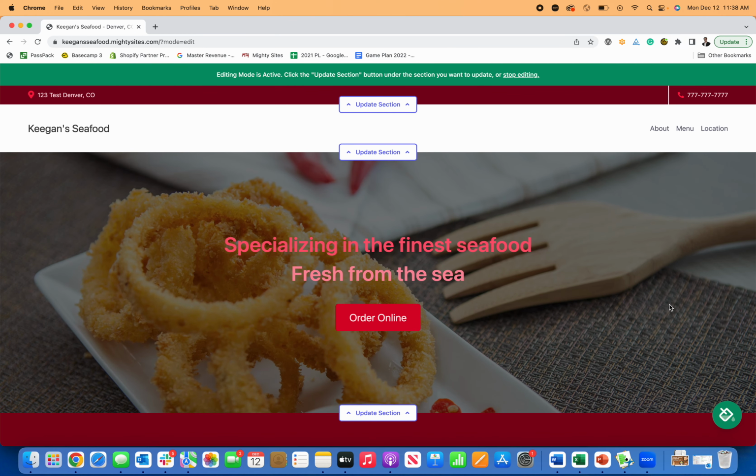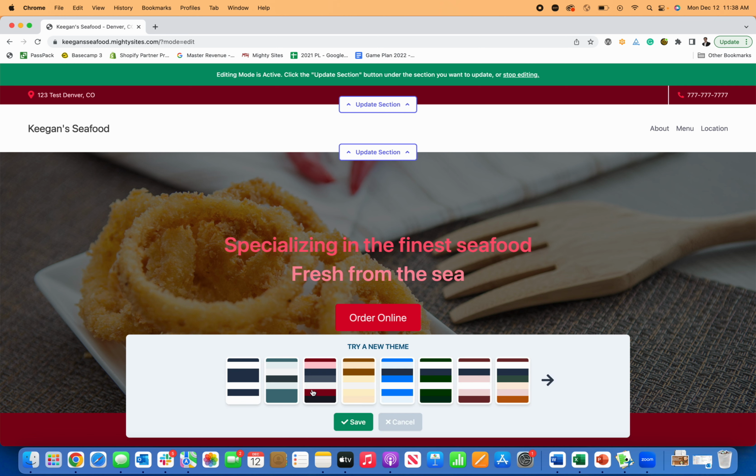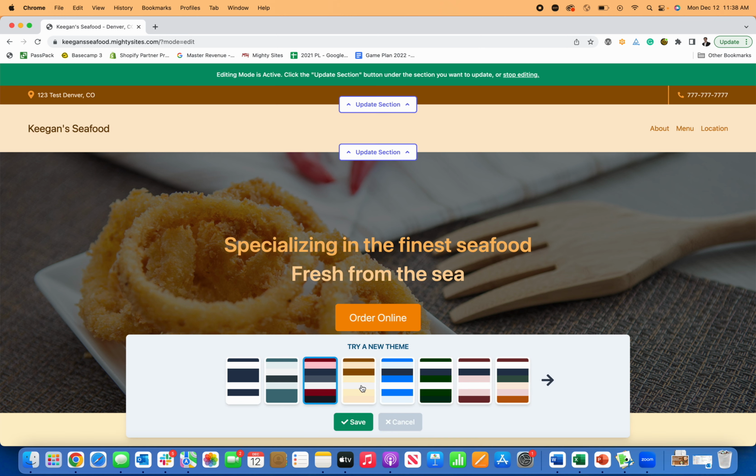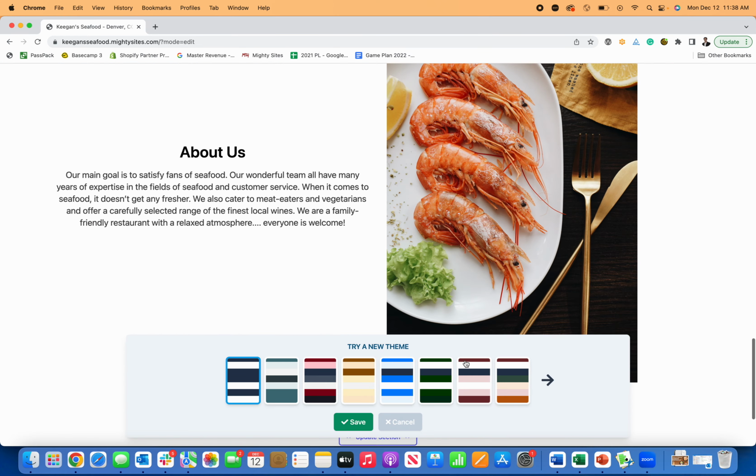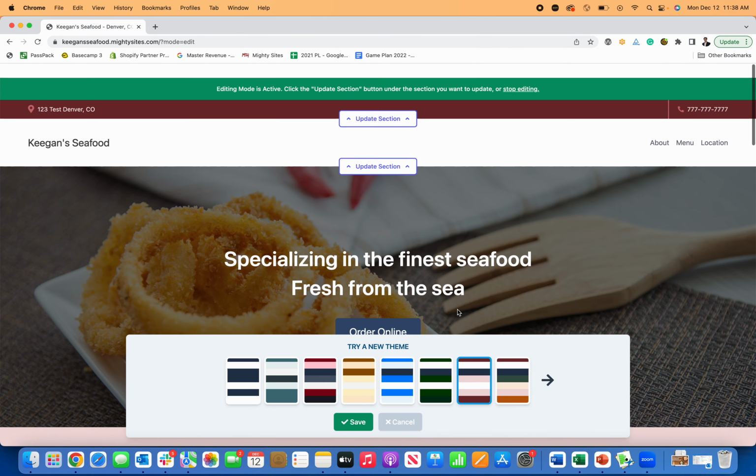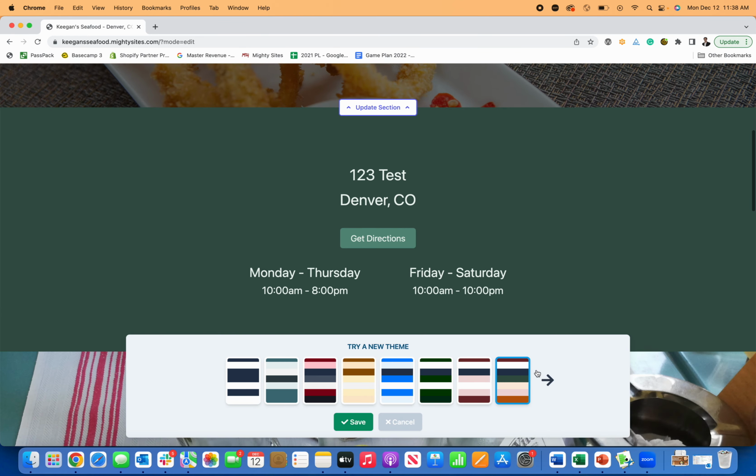Again, this is only $9 a month, so it's a really cheap, inexpensive way to host and build a professional website for your business. First thing I might want to do is click on this color palette here, and I can change the color theme. So if I find that there's a different color palette that I like, I can switch it around until I find one that I prefer, one that matches my logo and my branding for my restaurant.